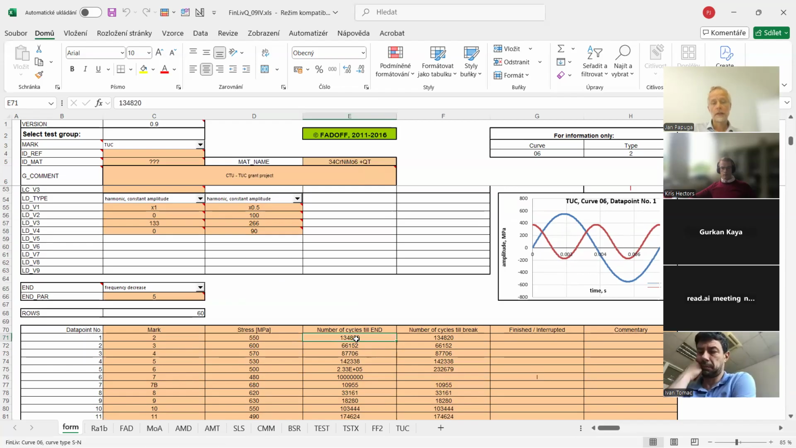And this is still the end condition. The end was defined here. In many cases, the researchers decide to continue with the test. They know that frequency was decreased by 5 Hz, but they wanted the specimens to be completely separated, so they continue. Then we proceed with the number of cycles to break, when the tests were physically really stopped and there was no way of continuing. So these two numbers can be the same, which is quite often. In some cases, cycles till break can be higher than till end.